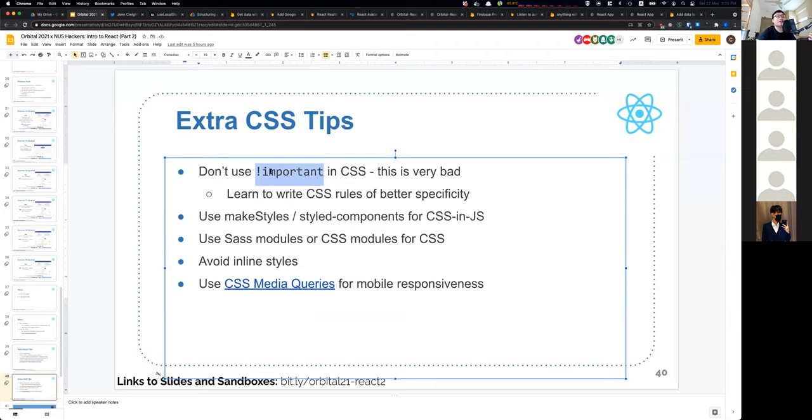But the thing is, this will actually lead to a lot more problems down the line because you're not writing CSS rules properly. You should learn to write rules with better CSS specificity. Again, use makeStyles or styled-components for CSS in JS. And if you want to separate your CSS and your JS files, then you should learn to use SASS modules or CSS modules, which we covered earlier as well.